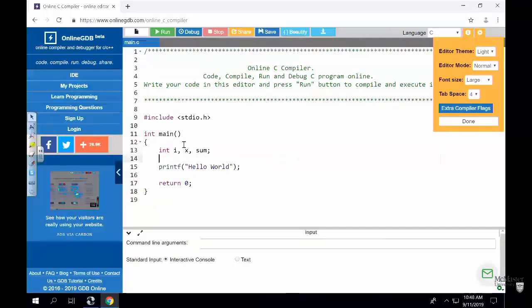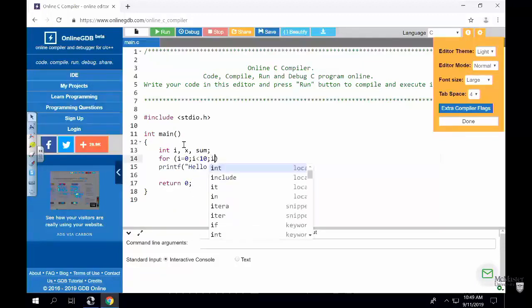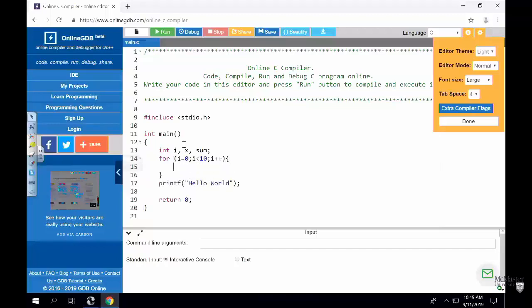And then you can start your loop. So you can say for, and then i equal 0, and then i less than 10, and then i plus plus, right? This is totally equivalent to saying i equal i plus 1, right? Good. So i plus plus. And then you do this. And then this is your iteration.